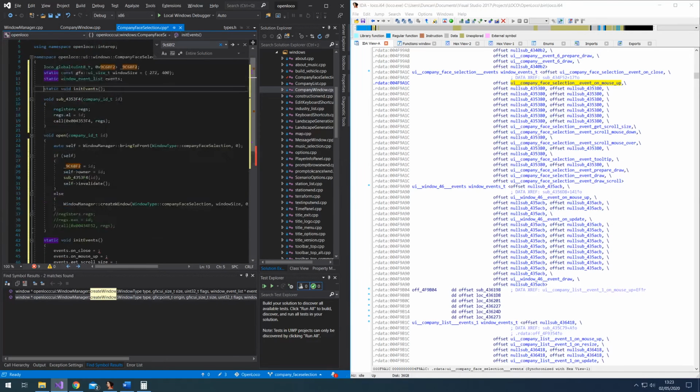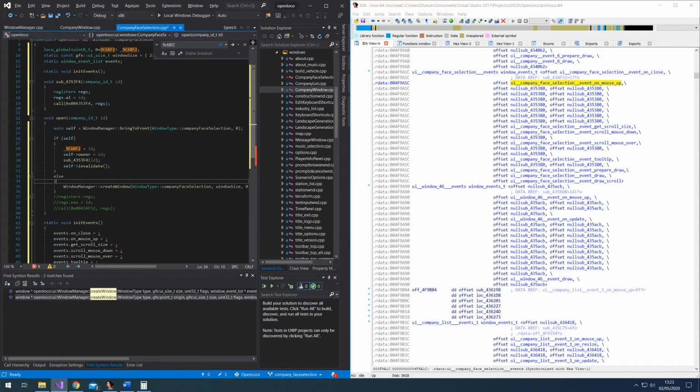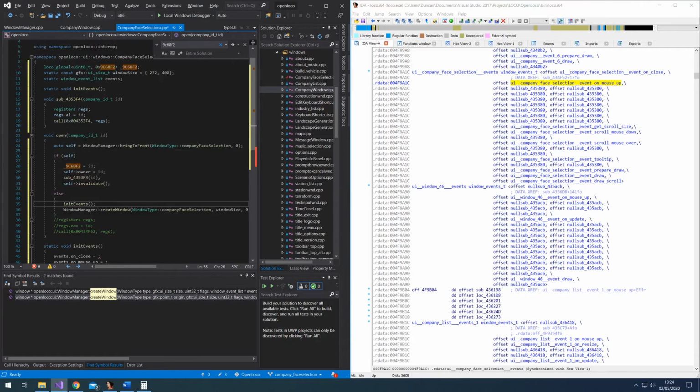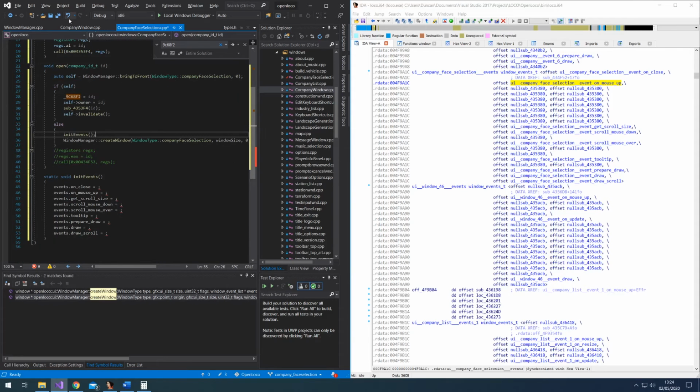Because we're no longer putting them straight into the array up here, we're using this function. You of course need to call this, so you need to init events. So that's going to be different to how it works in normal locomotion. So it's an extra little function call. So let's create little stub functions for all of these.